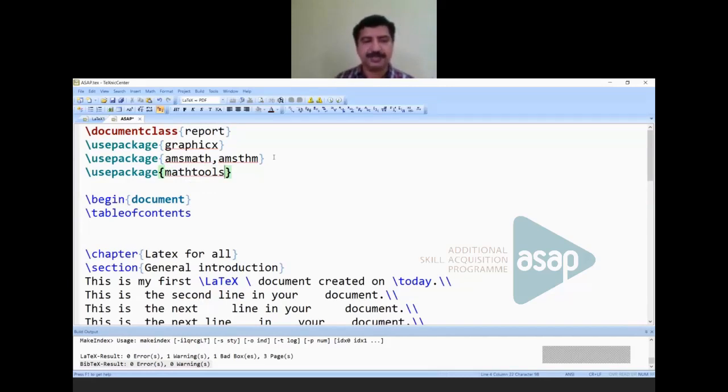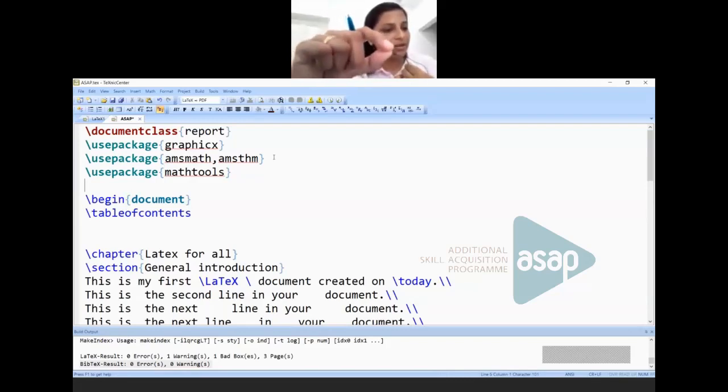Okay, thank you, sir. Next question, is it necessary to type the end statement just after beginning the document? Is it necessary to type the end statement just after the beginning of the document? End statement.